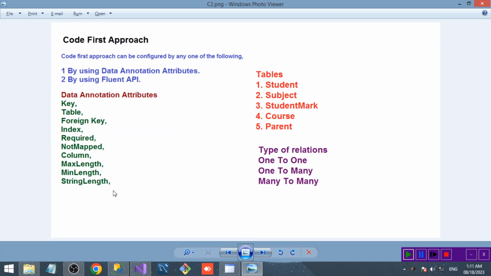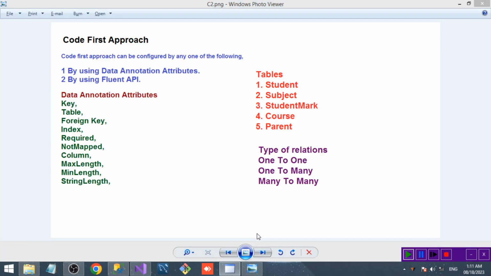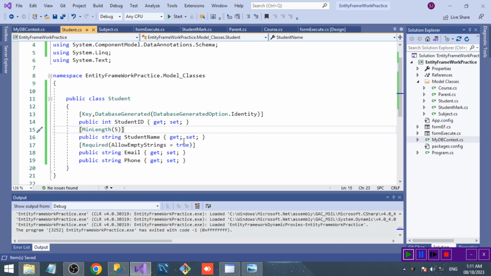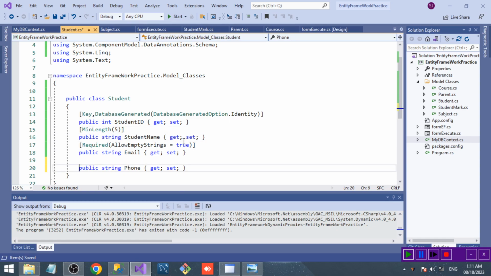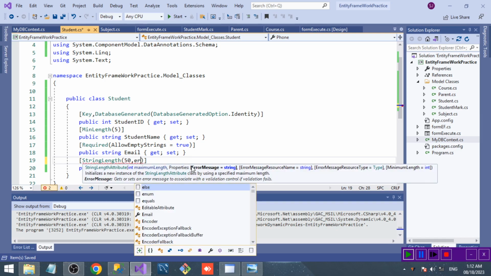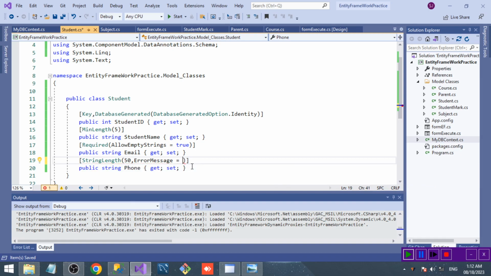Next one is the StringLength attribute. It can be used in a property. This attribute helps us to limit the length of string characters. We can show a customized error message when the length of the value of the column is not equal to the value which we specified in the StringLength attribute.